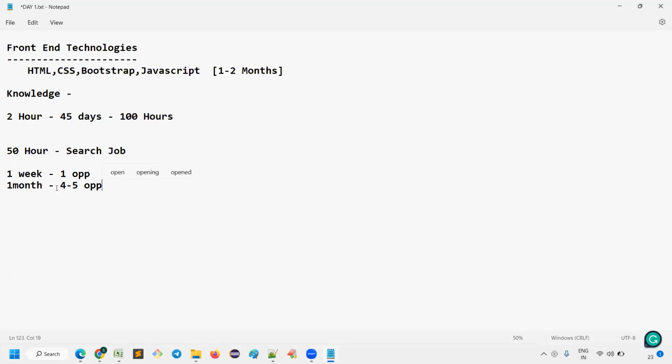If you are not getting an offer letter in those 4 to 5 opportunities, it only means that you have not given justice to these 100 hours. You have not learned properly. That's it. It applies for every technology. It applies for every job role. Whatever I'm speaking, is that correct or wrong? You tell me. 100% correct, right?